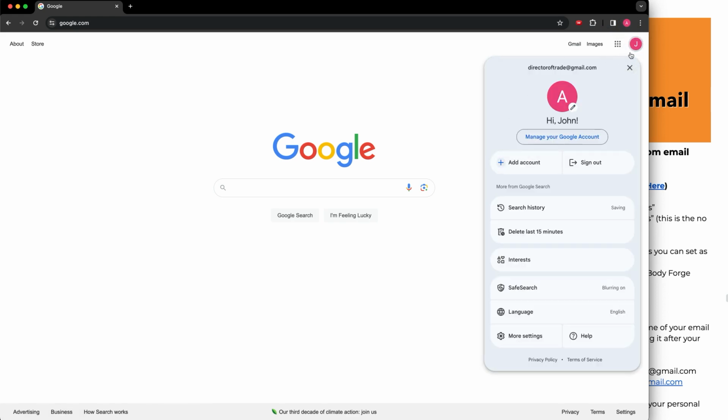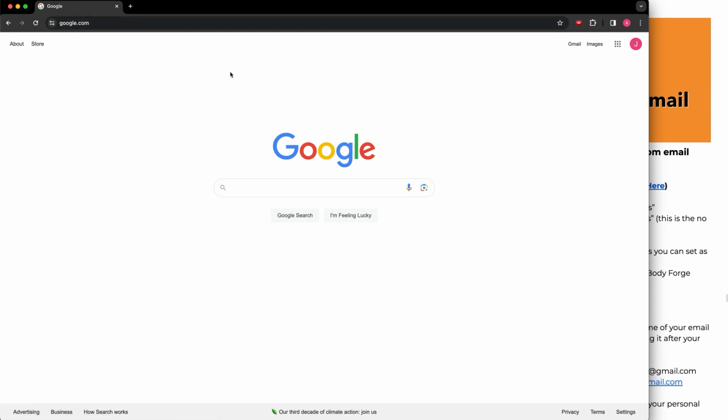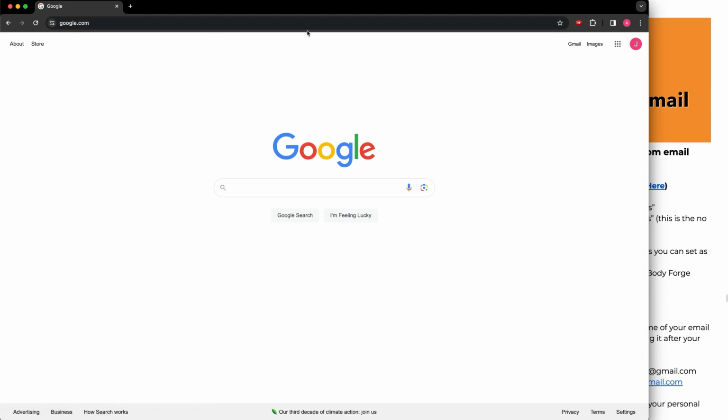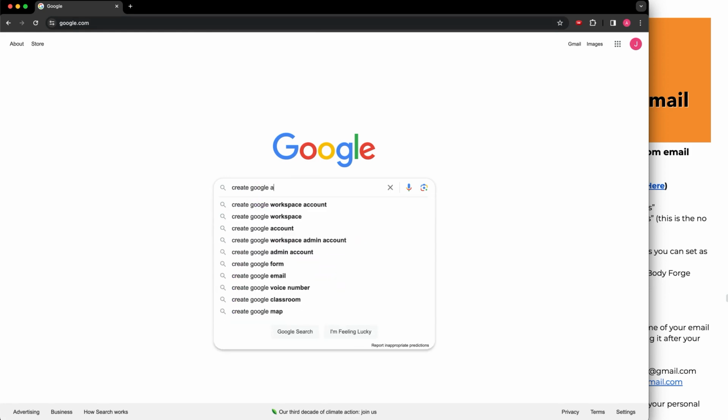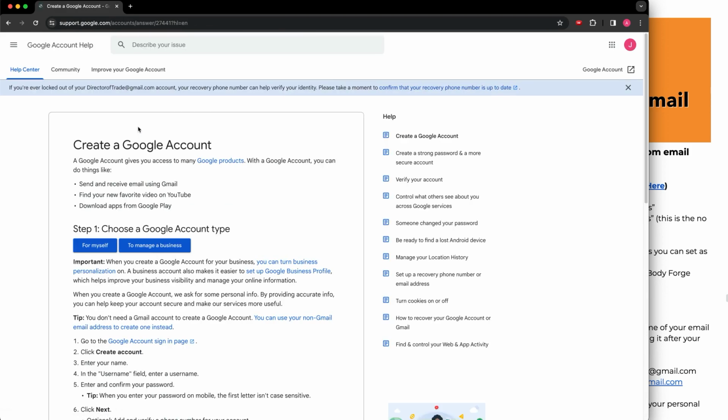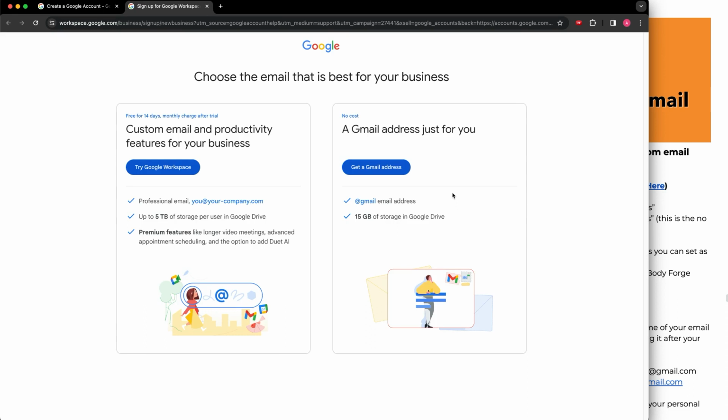Wherever you are on google.com, if you already are logged into a Google account, you're going to click on that icon and click on add account. If you're not, you're just going to go over to create Google account, right? And then you create a Google account right there. It's the first link. I'm going to go ahead and create a Google account to manage a business. And here we go.